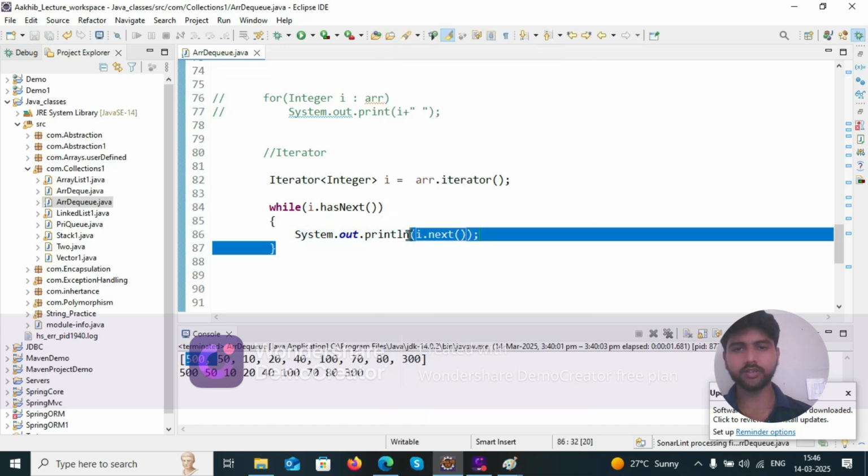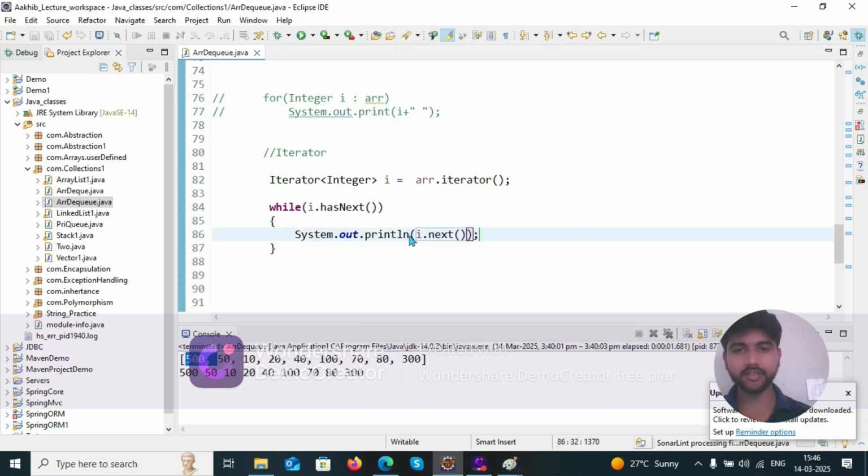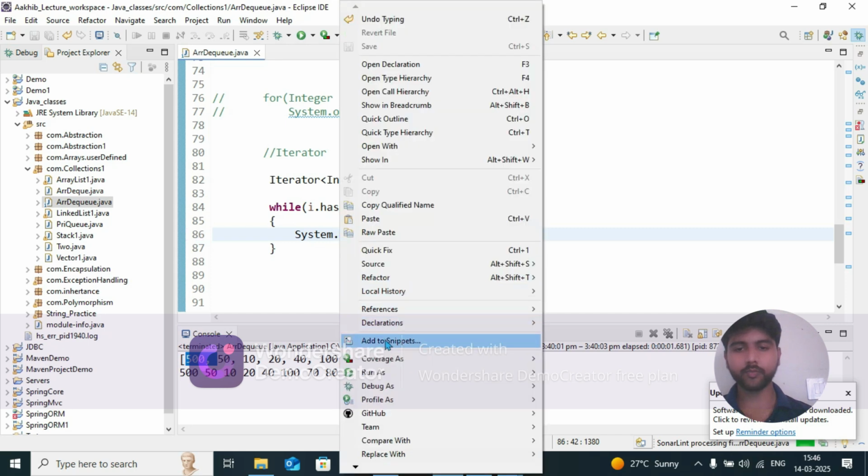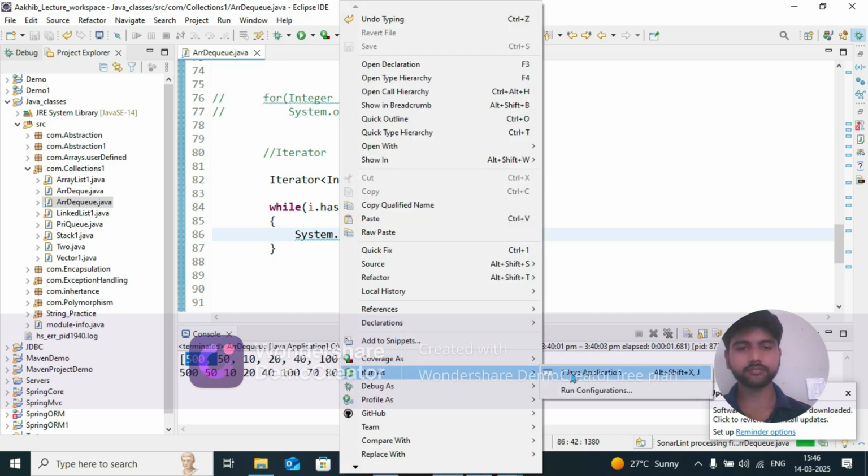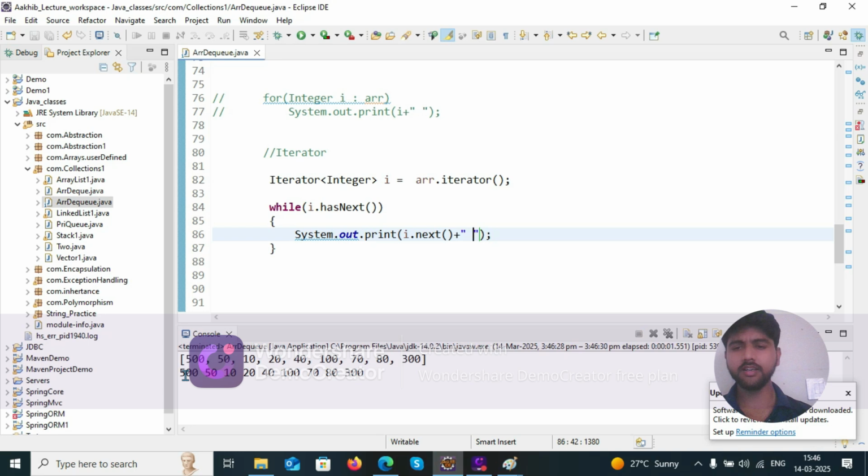So I will give here. I'm removing that ln here, and as it is, I'm adding some space here to print my elements in the same line. You can notice that as it is, we got the same elements, right? So let me give some space here.